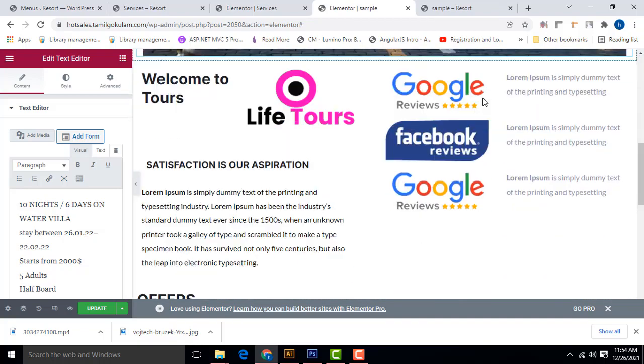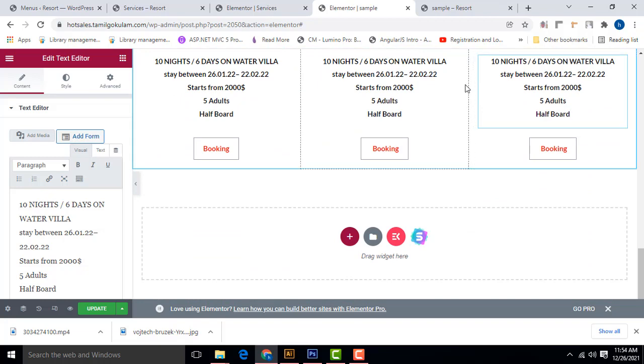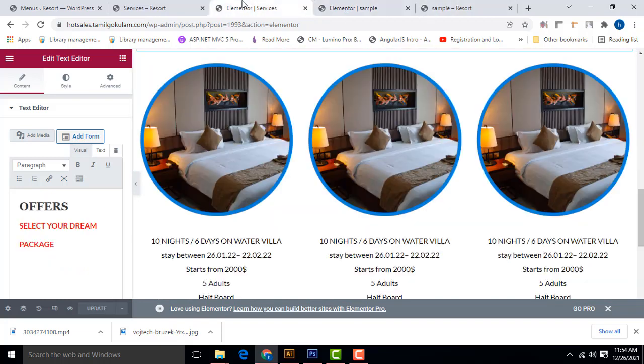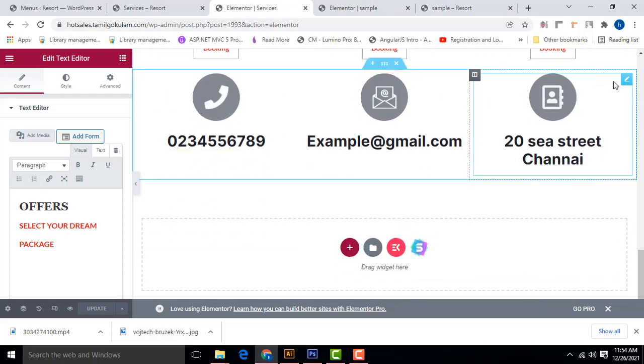Okay, so right now, so far we have completed the website. We have one more thing we have to do. Okay, so this is the final area. Okay, so this is the contact details, the one page website. This is enough. So this is the contact information. So how to add this one?